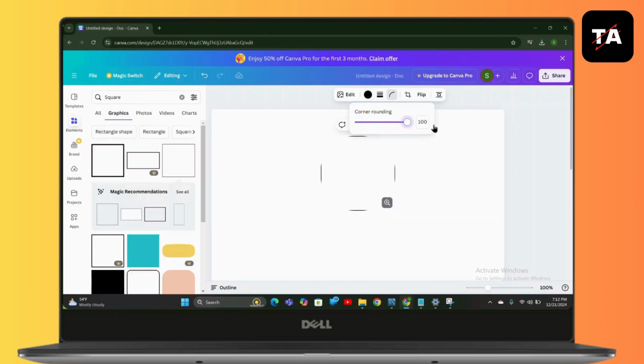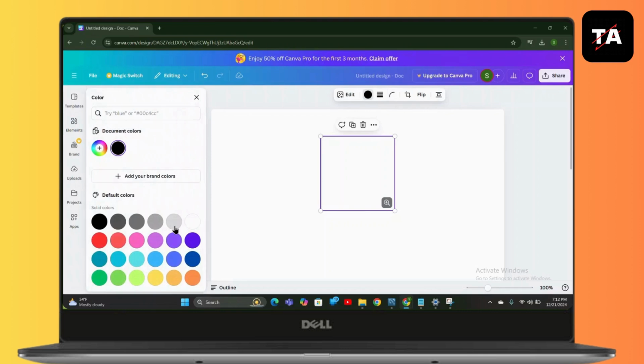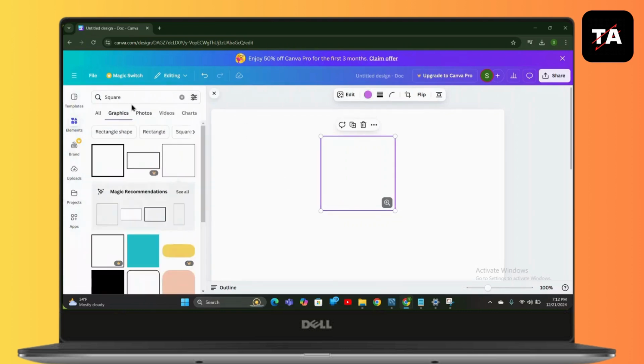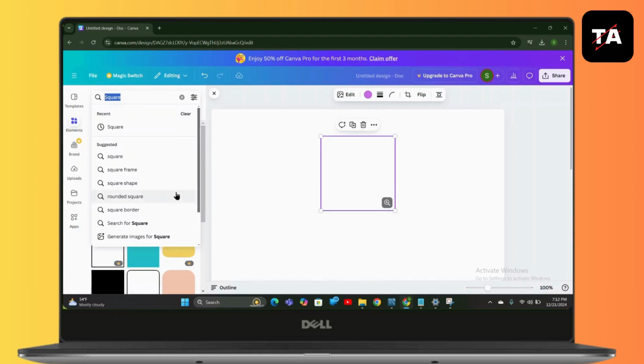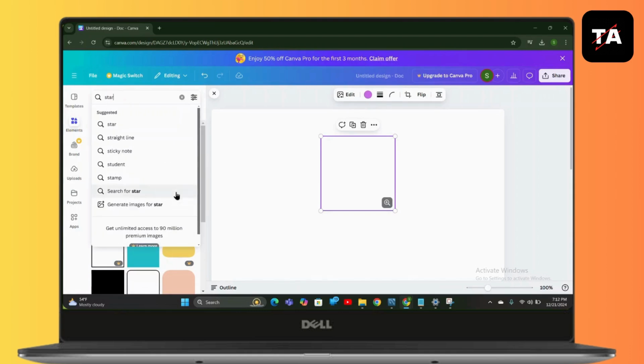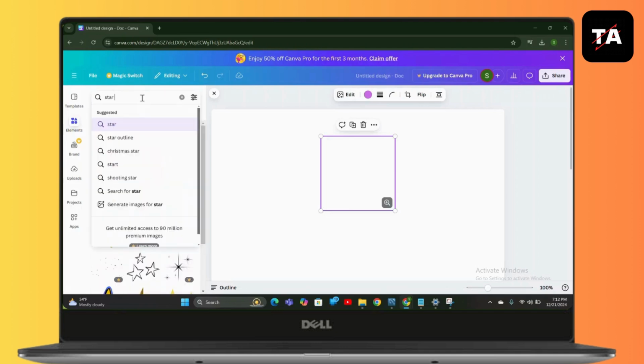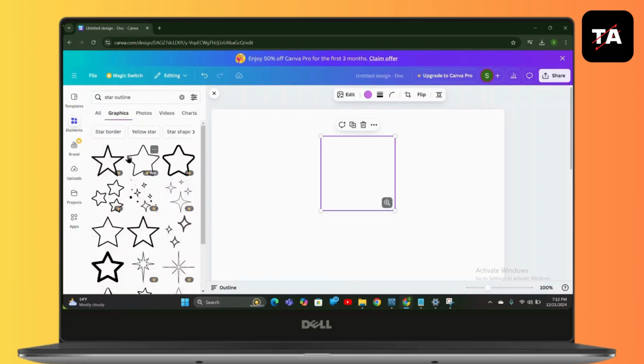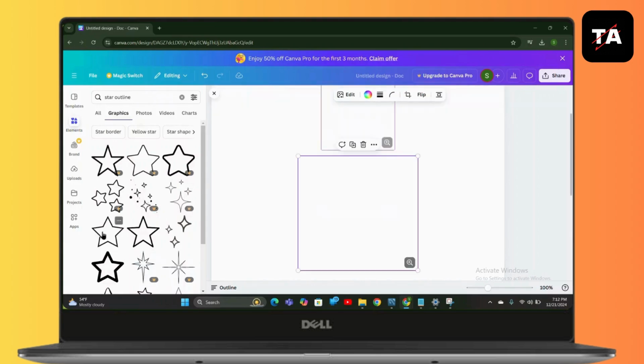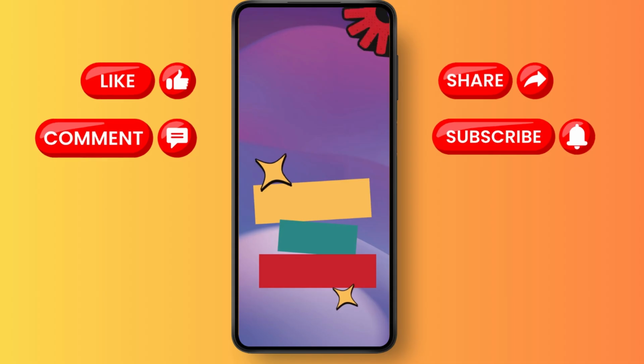You can make it like this, make the corner round, also change its colors, or if you want another shape, simply search for it. Like if you want a star, search for a star and then you will get a star shaped outline like this. So that's it.